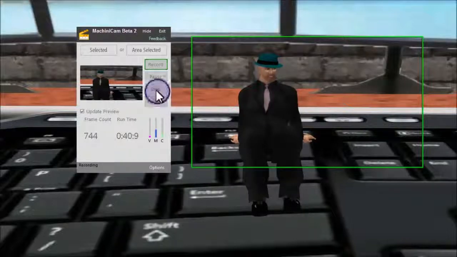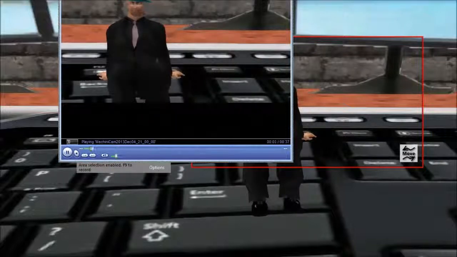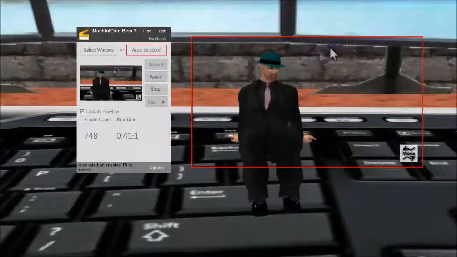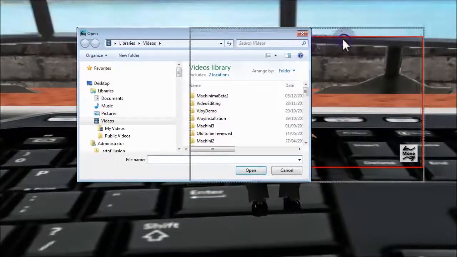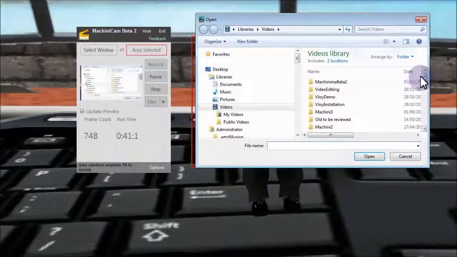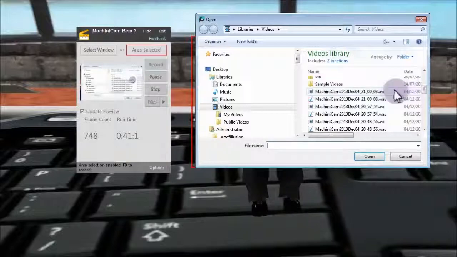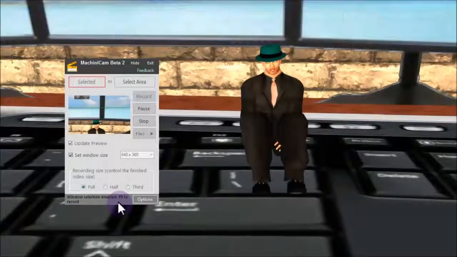When you're done, click on Stop. If you click this play button, the most recently recorded clip will play. Or you can click on the Files button and it will open the folder that you're saving video to. Those are the basic steps to record video. Now let's look at options.